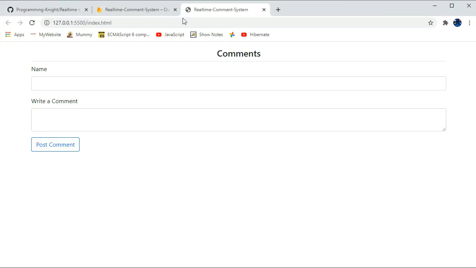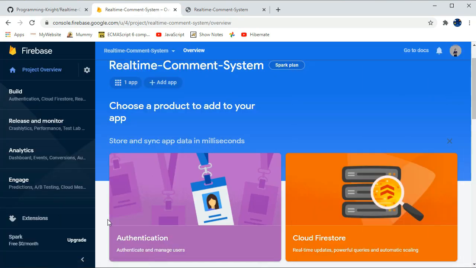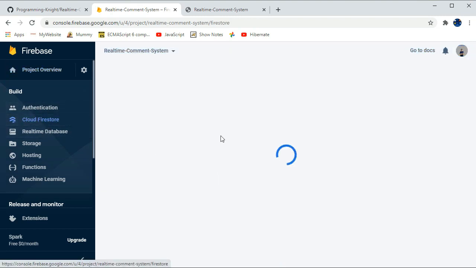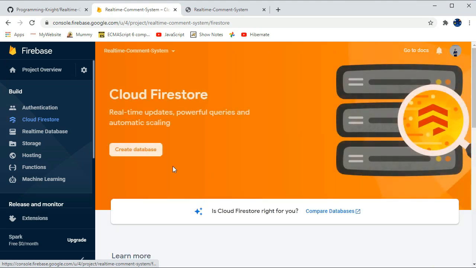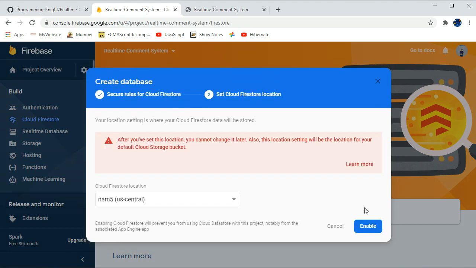But first we will create a Firestore. We will say continue to console, and in here we go towards the build section and Cloud Firestore. Here we have to create the database, and we will choose production mode.